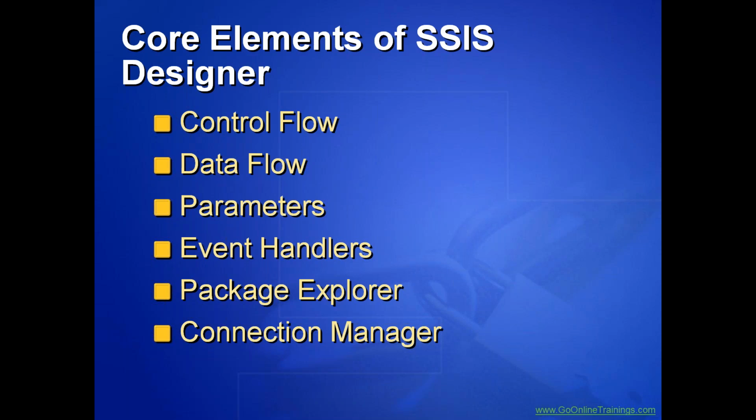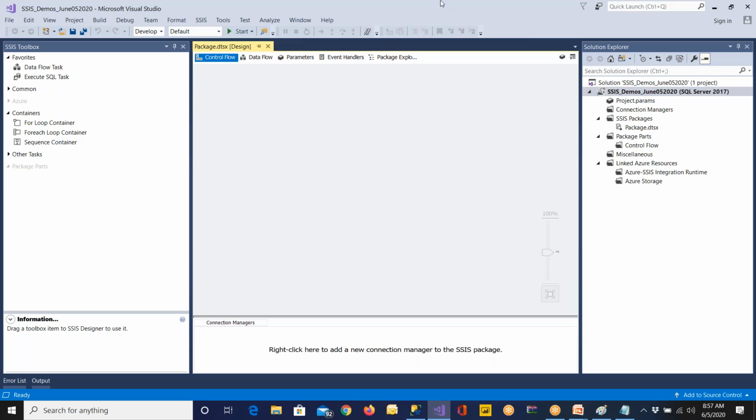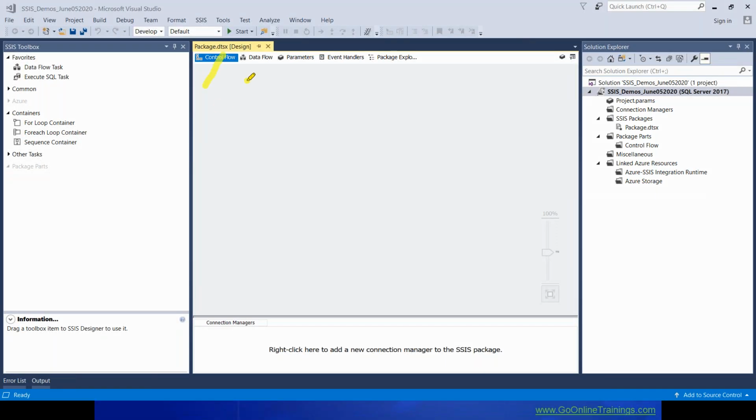This side we have a toolbox, that side we have solution explorer. But these are the things you should understand. One is called control flow, data flow, parameters, event handlers, package explorer, connection manager. This is what is called connection manager. This is one more thing. So 1, 2, 3, 4, 5, and 6. So total 6 items are available that you should be able to know clearly.